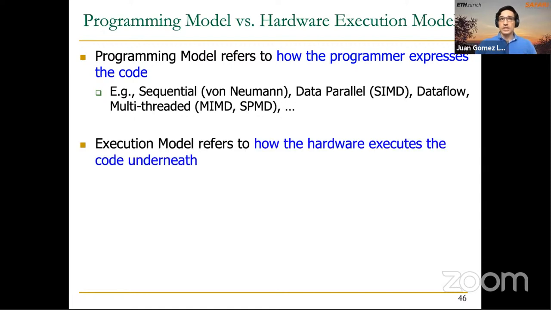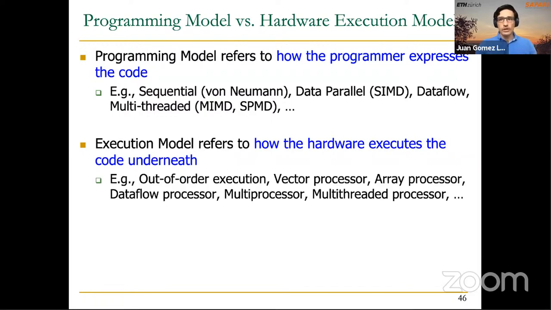And then we have the execution model, which is how the hardware executes the code underneath. And for that, we also have different ways of doing that, right? And you already know them. For example, you know that sequential code runs on a CPU, but you also know different types of CPUs. You know in-order CPUs, pipeline CPUs, and you know out-of-order CPUs. They execute the same code in different ways. Some of them are more efficient, some of others are less efficient.